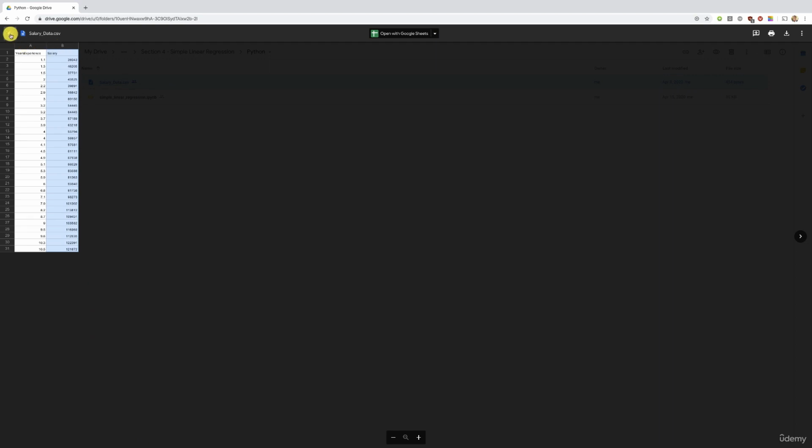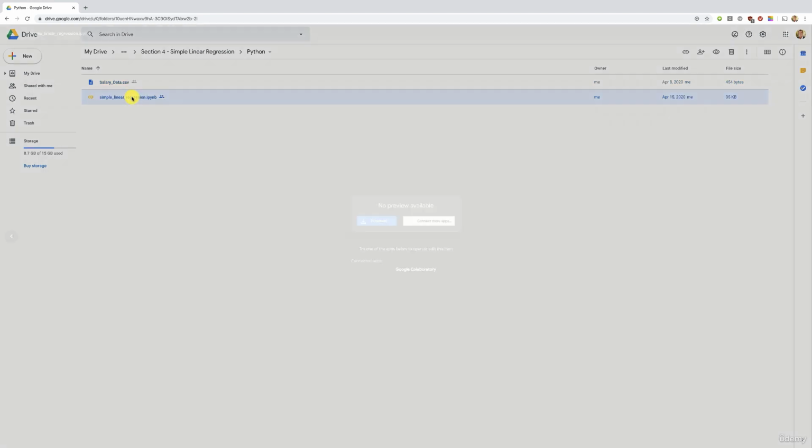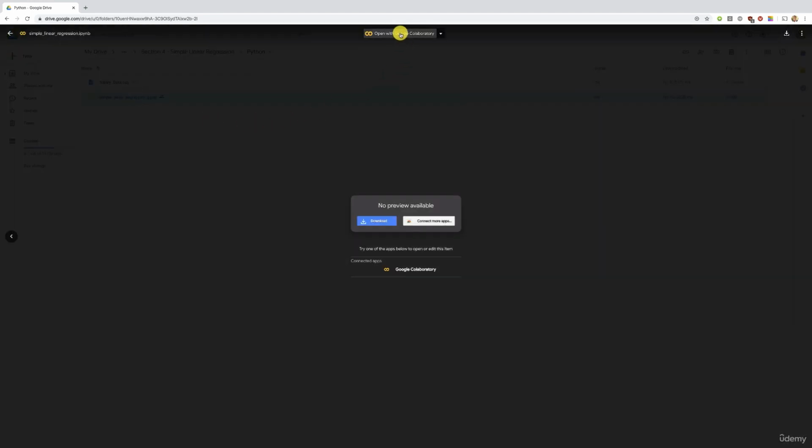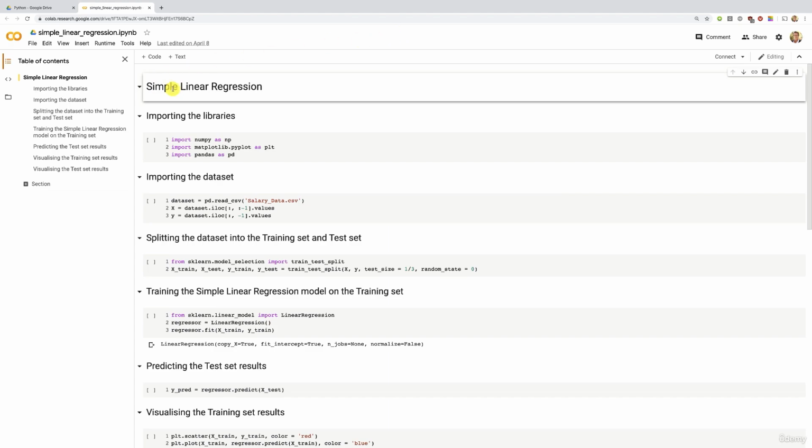So great, that's for the dataset. And now we're going to move on to the implementation, the simple linear regression IPython notebook, which we're going to open with Google Colaboratory. So that's simple linear regression. Let's see how this implementation is structured.